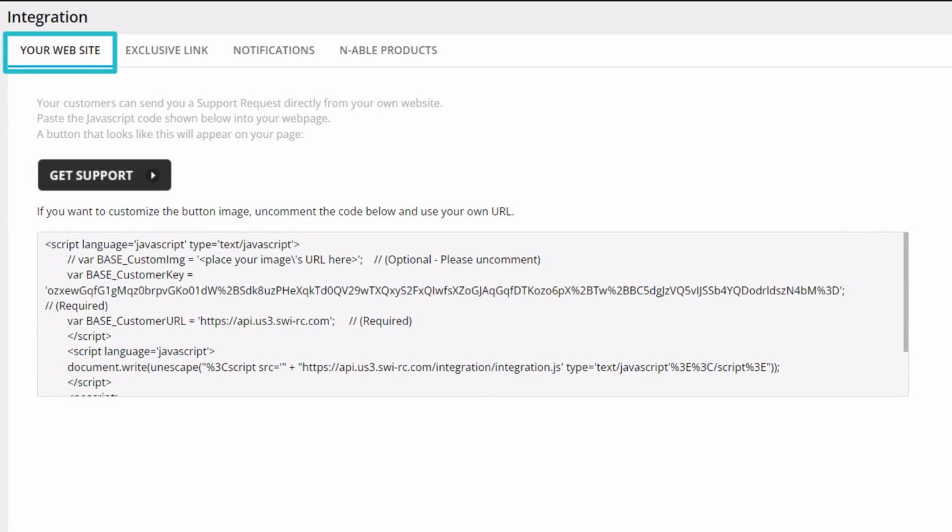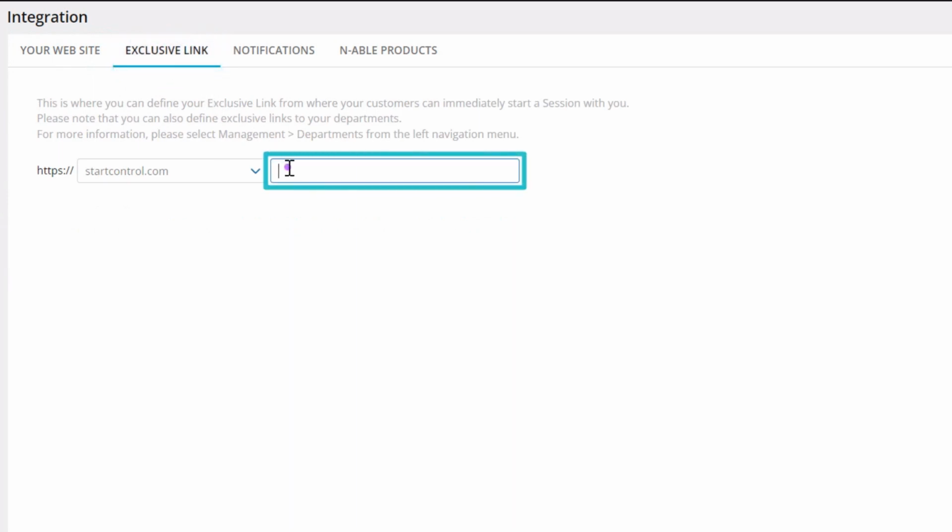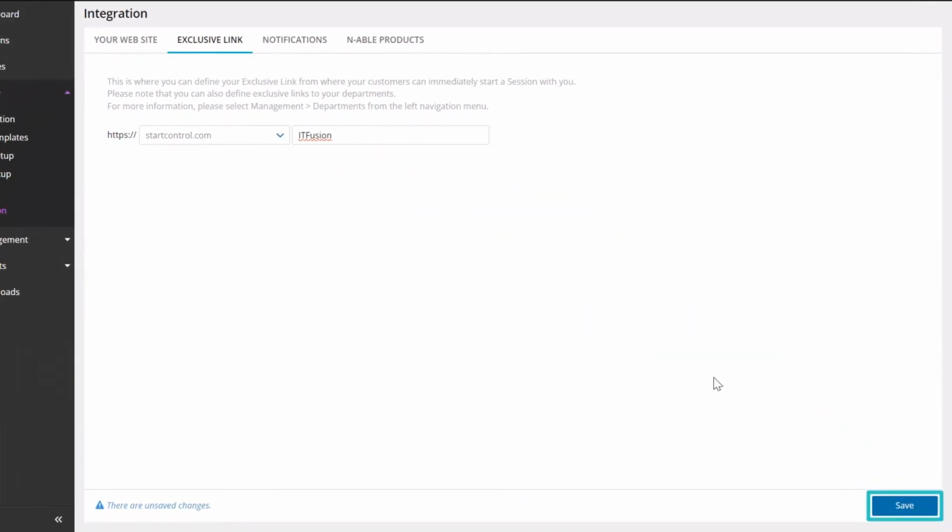To create an exclusive link for your organization or department, click on the second tab on the Integration main menu, Exclusive Link. Enter your company name or department to generate an exclusive link or direct applet download link. For the purposes of this demonstration, we will update this field with IT Fusion. Click Save in the bottom right.